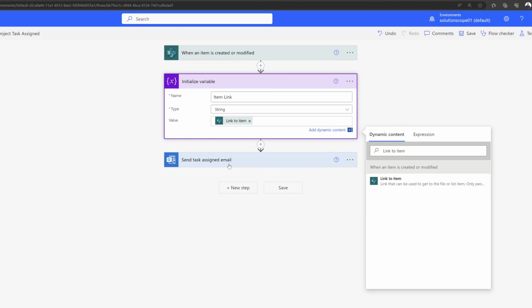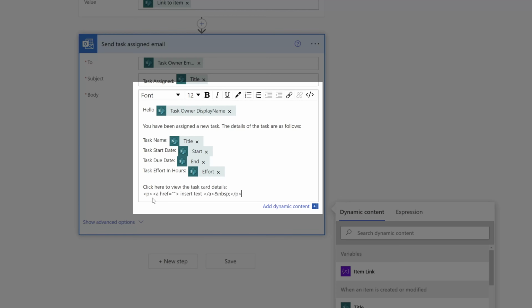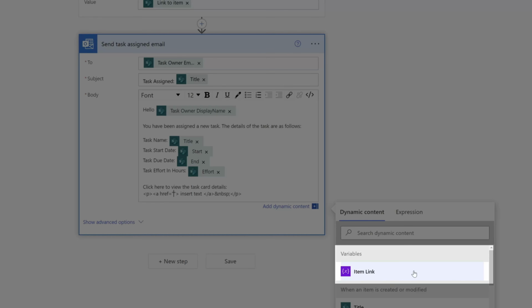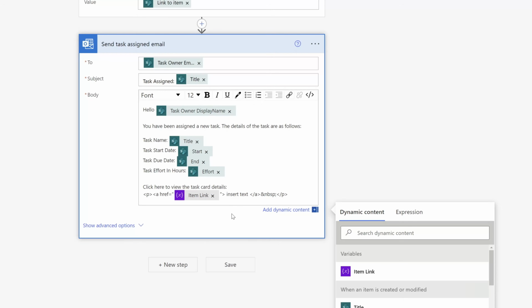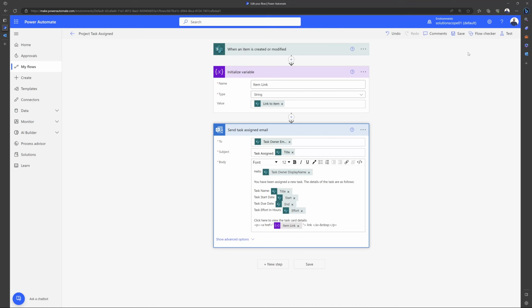Now I'll expand my send task assigned email workflow action. What you want to do here is paste that same HTML code that we saw earlier in the tutorial. And this time, instead of hard coding in a URL, you want to place your cursor between the quotation marks, and insert that variable that we created from the dynamic content pane. So I'll click on item link, and you can see here that we've added it. Next, you want to update the text that you would like to be featured in your hyperlink. You can see here that I've just added the word link, and then I'll save this.